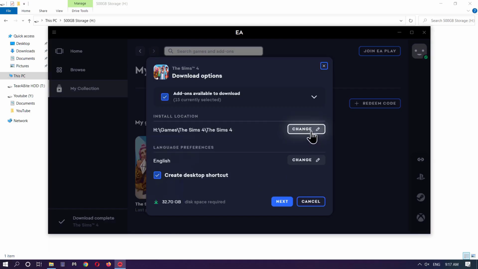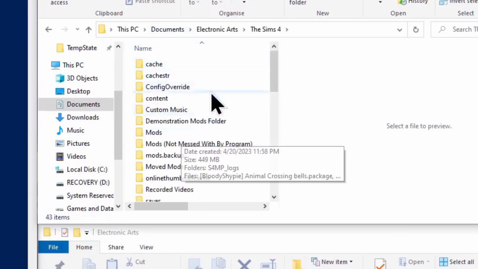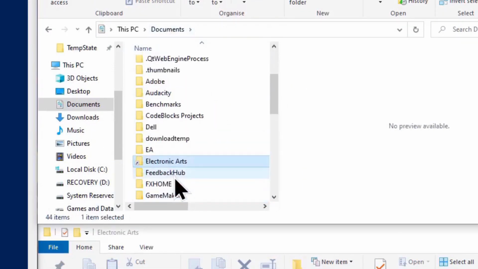In this video, we're going to be discussing some key differences between moving your game versus moving your mods, CC, and saves to another drive. Stay tuned.